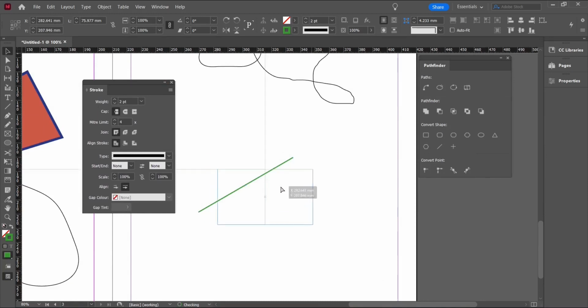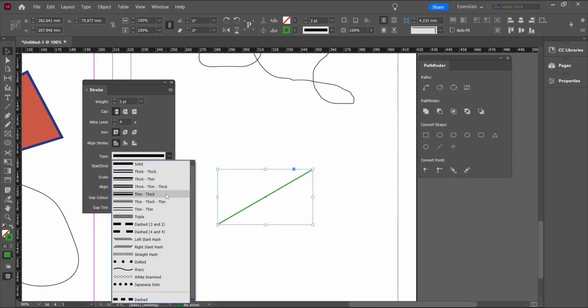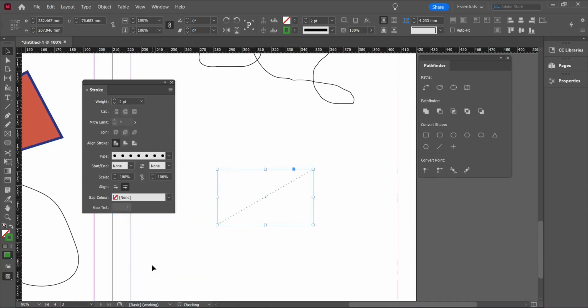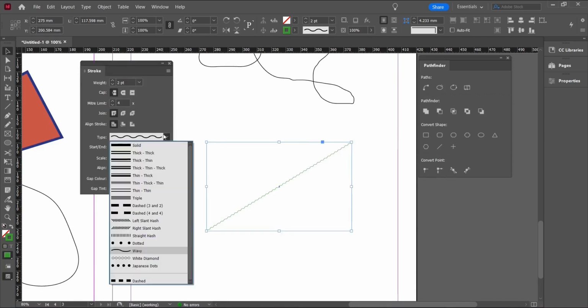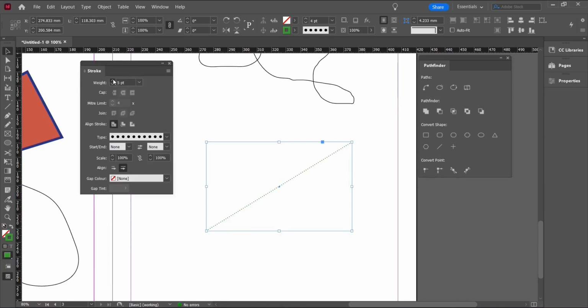So with this panel, we can modify a bit this line we have here. So first of all, we can make it thicker, as you also could do it from the control bar. We can also decide which type of line we want. So for example, a dotted line or a wavy line. And as you can see, they are a lot like this. We can increase the thickness of this dot.